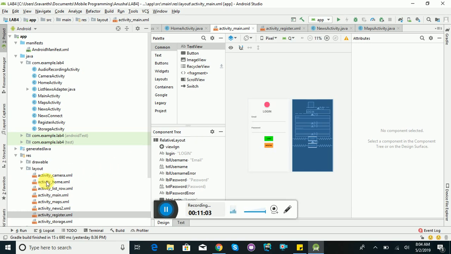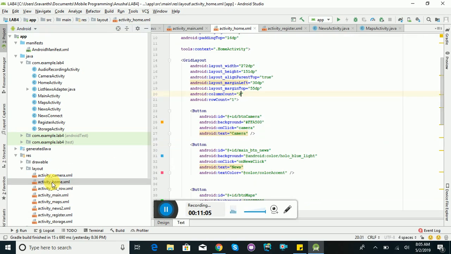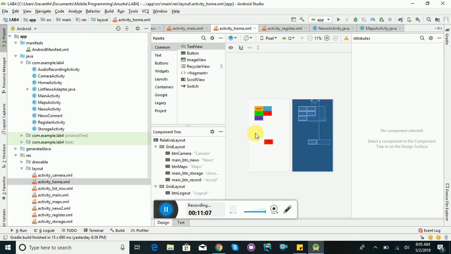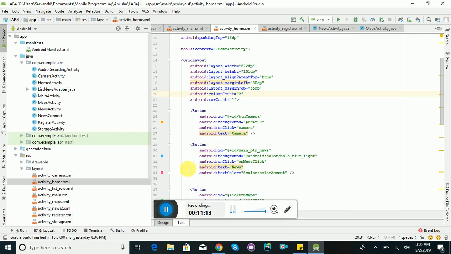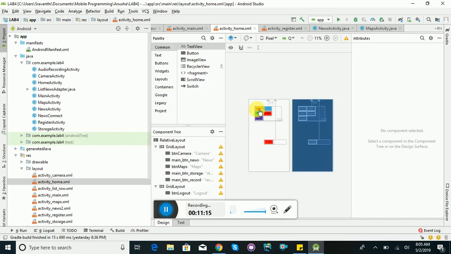Once you click on login, it will take you to the home XML, where we have used a grid layout. Camera, news, and these other activity features are provided in our grid. Once you click on each button, it will take you to the respective page. Thank you.